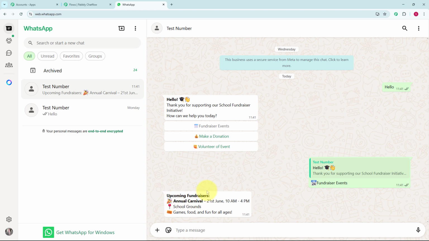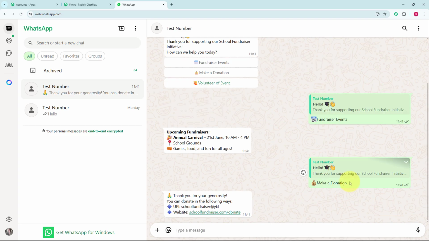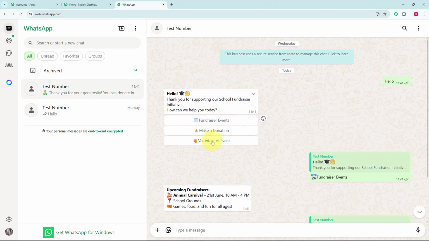Now let's move to our another button, that is make a donation. Here as I'm selecting make a donation, I am getting a message which consists of the UPI and the website where I can make a donation. So now let's move to the third button, that is volunteer of event.